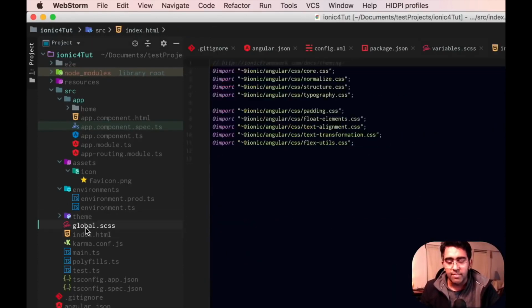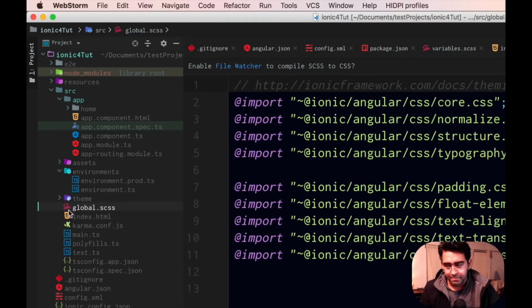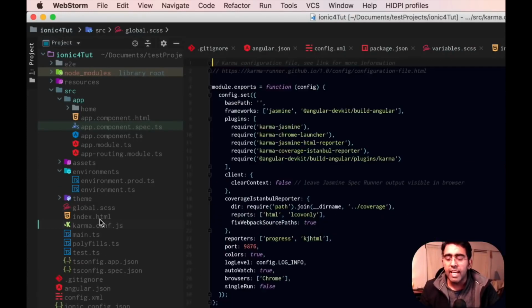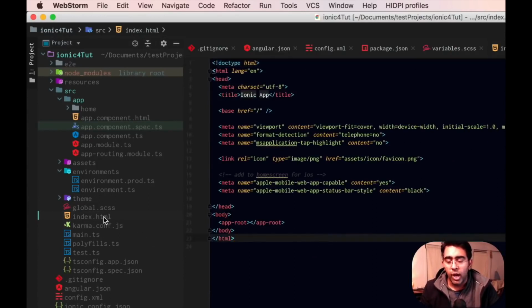We have a global Sass file. Here we can list out all your basically CSS, and here we require this variable.sass file as well. Next we have an index.html file. Basically this is the entry point for your Ionic app.